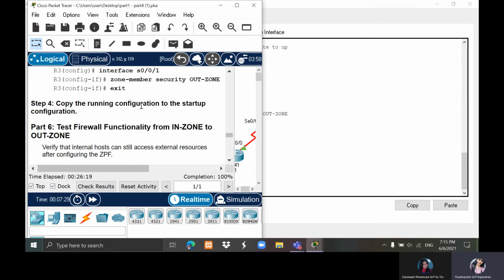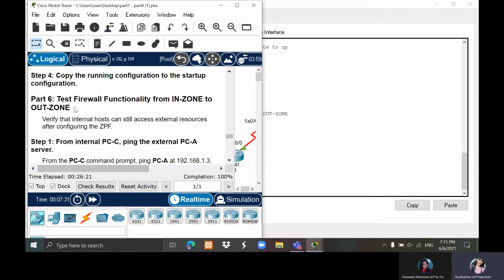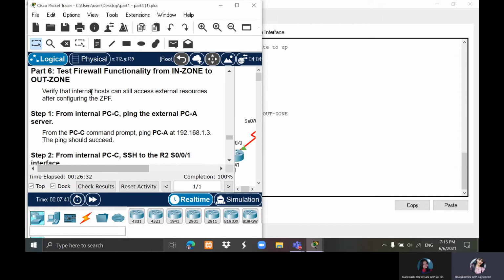Copy the running configuration. So now part 6. Test firewall functionality from in-zone to out-zone. Verify the internal host can still access external resources after configuring the ZPF. Step 1. From internal PC, ping external PCA server from PC.